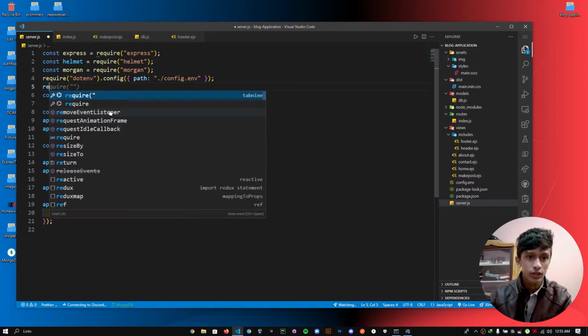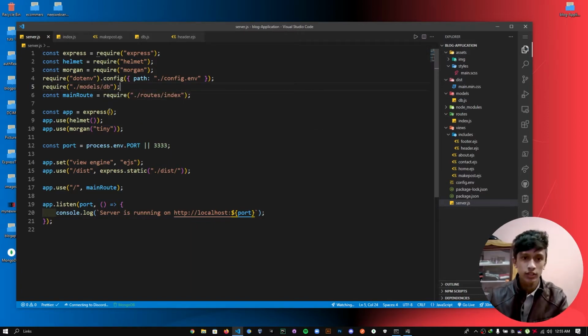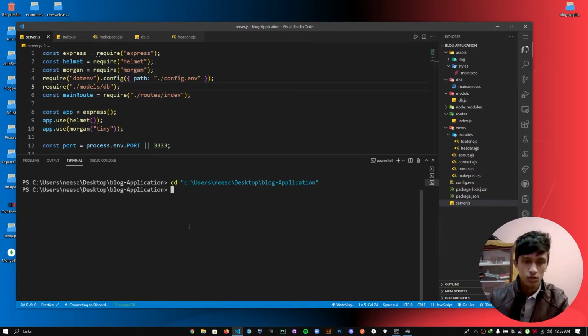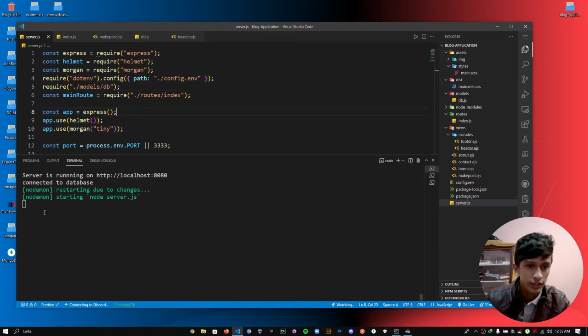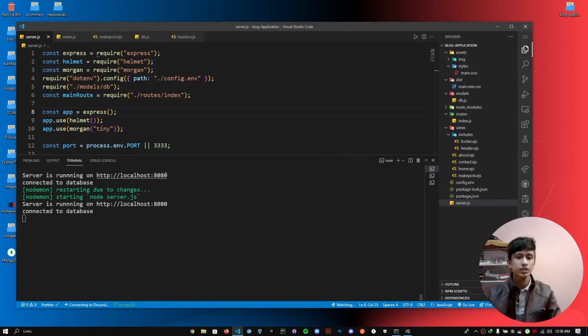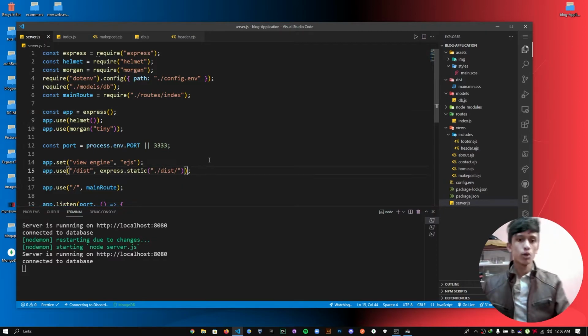So require /models, not morgan, /db. Let's hit save and open the terminal to see. Some extra terminal was open. You can see now if I hit save and it restarts, the server is running on http, and you can see the message connected to database. It means we are connected to our local database on our localhost, the mongo server.